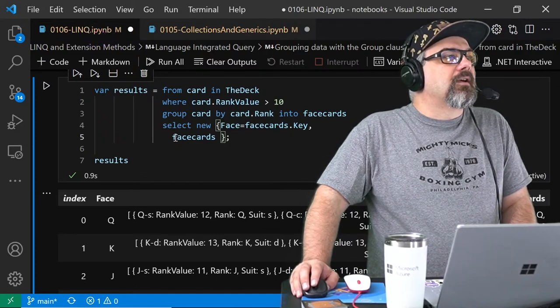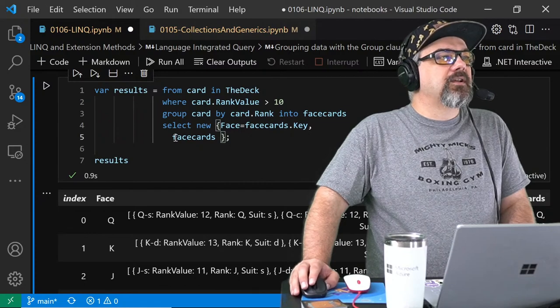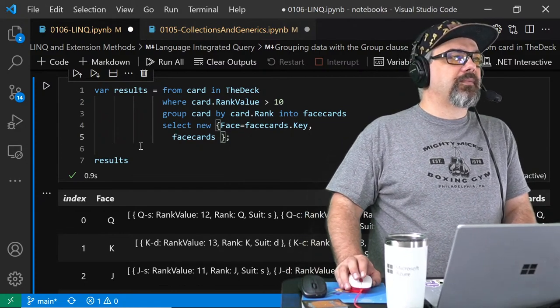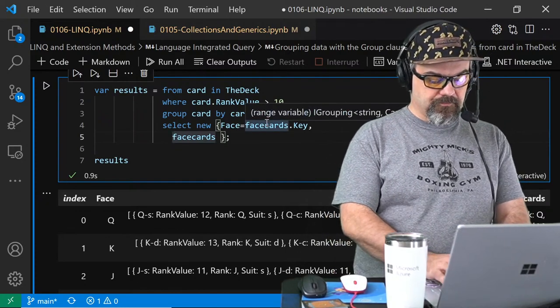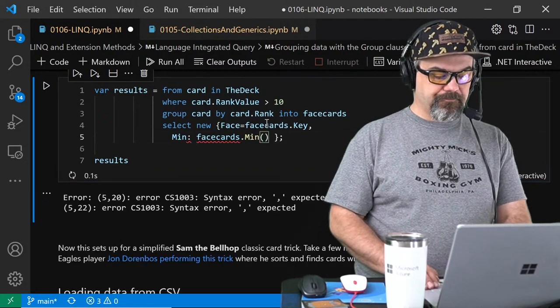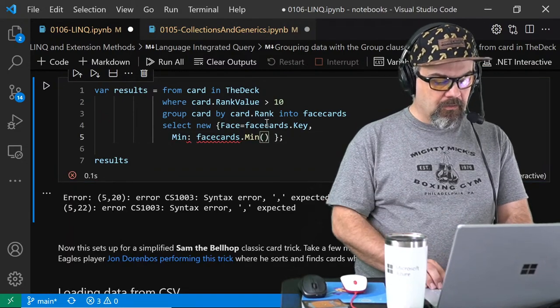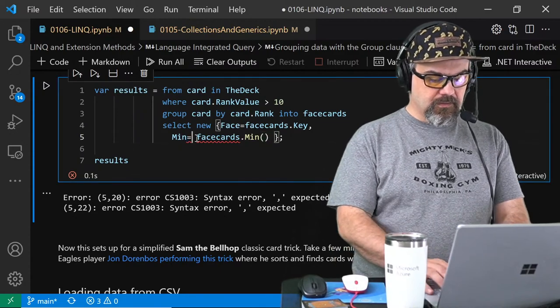Yeah, you're right, Chris. You are correct. Min and max, they only appear in .NET... No, they do not only appear in .NET 6, right? I can say dot min. I'm in JavaScript syntax there. Equals.